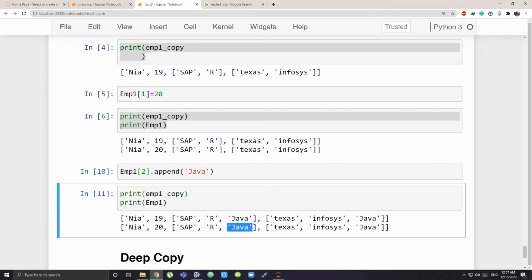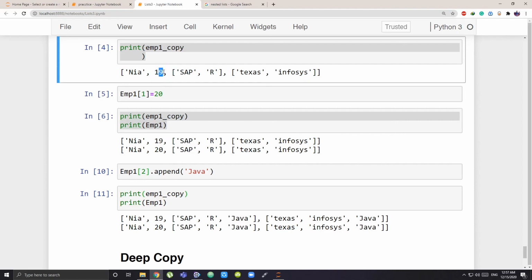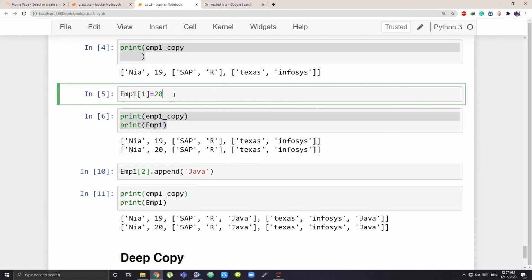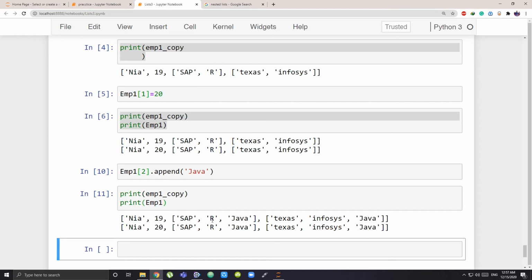So what is this doing? Any changes that I make to the nested part are reflected in the original list and also in the copied list. So this is what shallow copy is. Shallow copy will make changes to your original, but it will also make changes to your copied list only for the nested parts of the list. For the non-nested part, like I made a change to this 19, it was only reflected in the list which I made, that is employee 1, but in the copied list there were no changes.